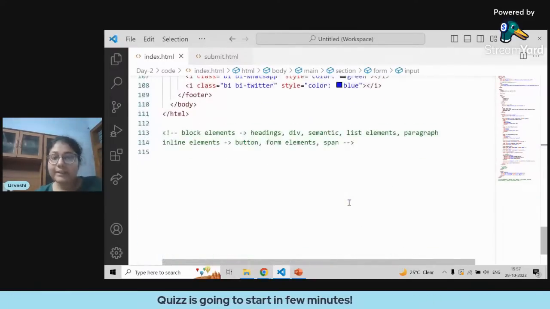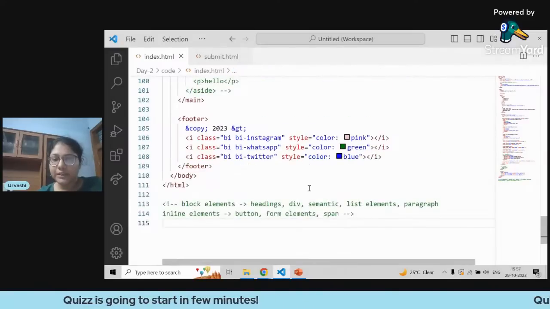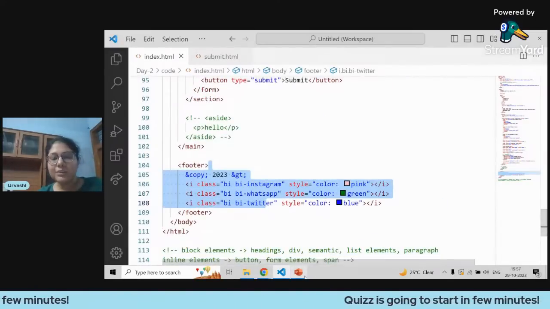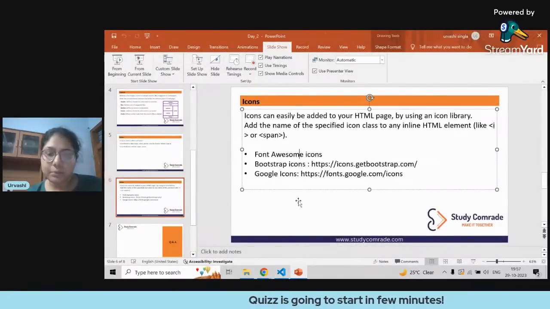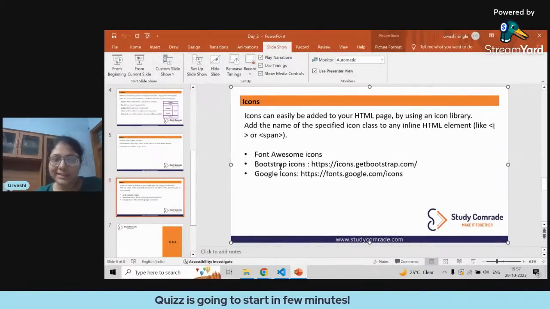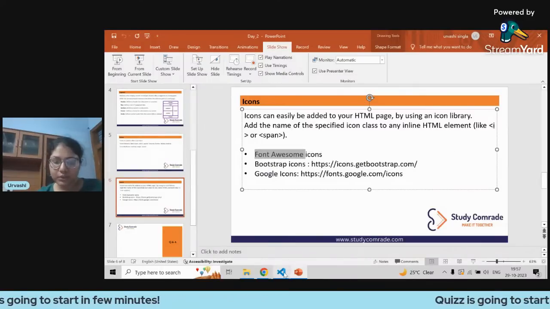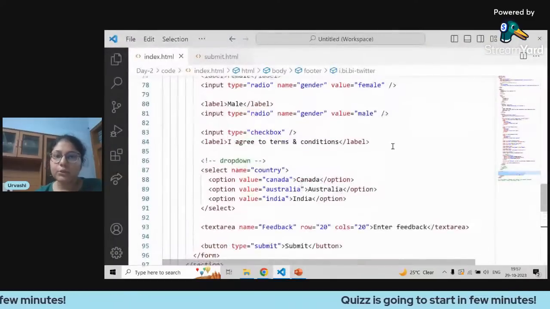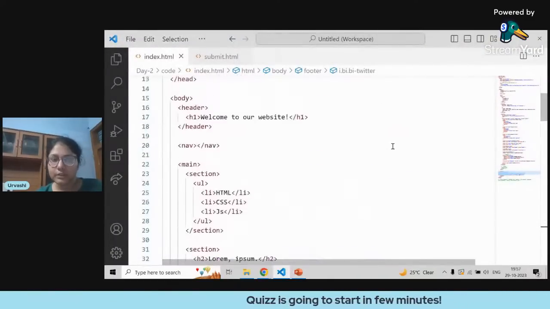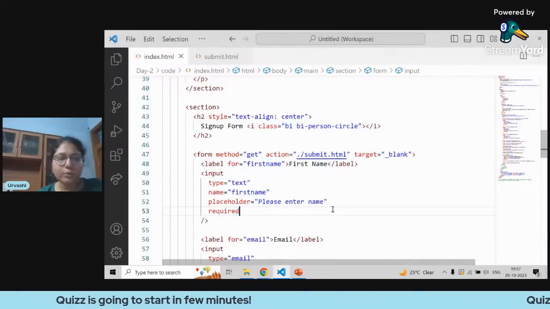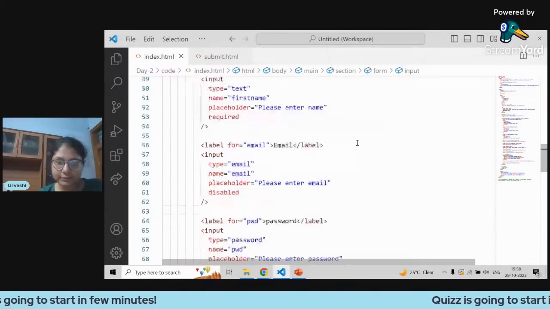After this, they can ask you about block level elements, inline elements, examples and definition. And for icon, they can just simply ask you what icon libraries we can use. So just remember at least two names. Okay, Bootstrap, Google icon, and Font Awesome icon. So these are the questions that can be asked out of these. Or on the spot, they can ask you to just create a simple sign-up form, registration form like this.